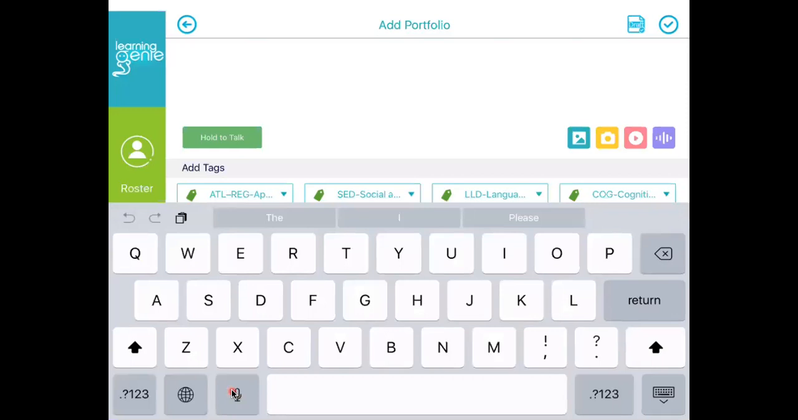You could use the word period or use the word exclamation point, and it will type that out for you. Since I'm doing a web share right now, it's not actually going to let me dictate my notes, but you guys can go ahead and try that. Same thing with this hold talk button. That allows you to speak your notes in as well.